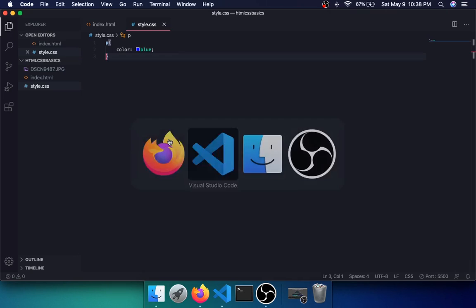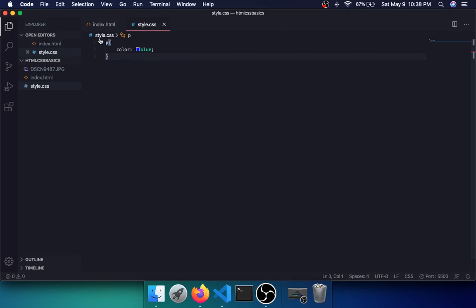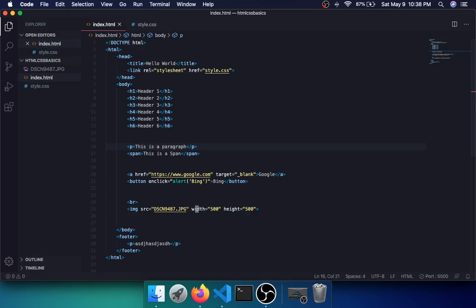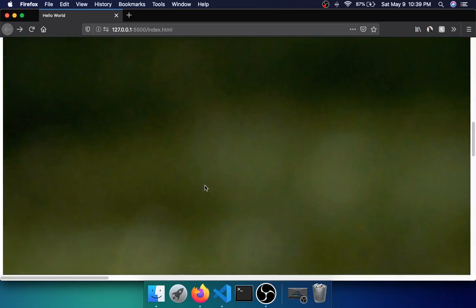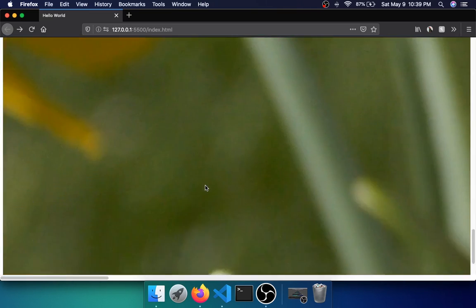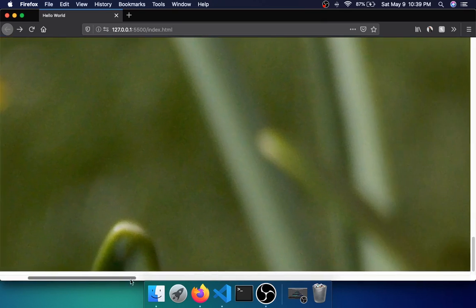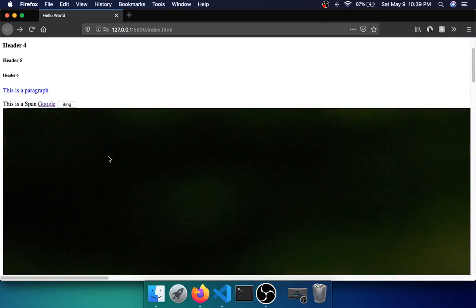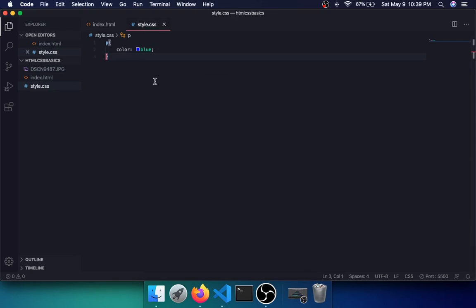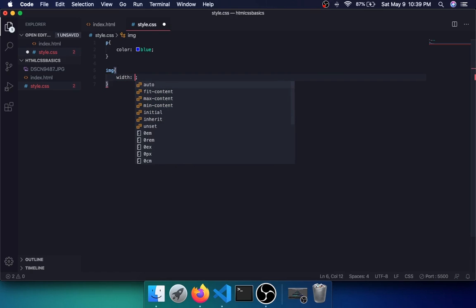More stuff that we can use if we wanted to, say for example, we didn't know that we could have this width and height thing in our HTML, then this image is way, way too big to be usable. So what we could do is go into our CSS and target the image tag and set the width to 500 and then set the height to 500.